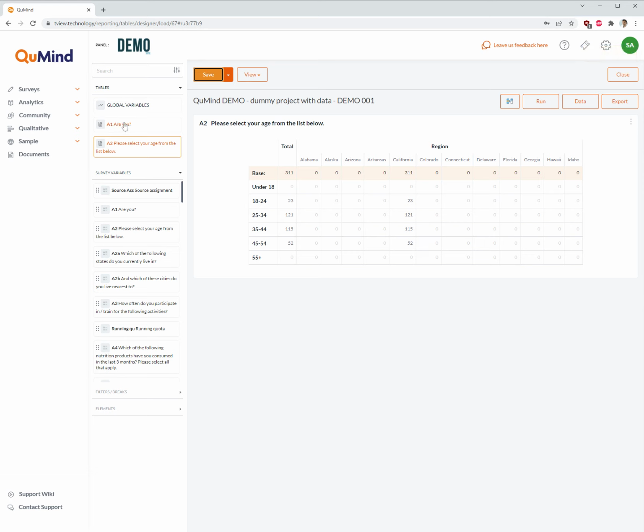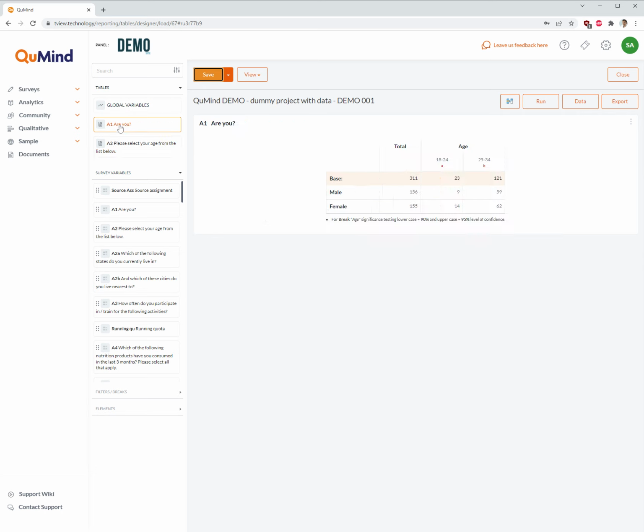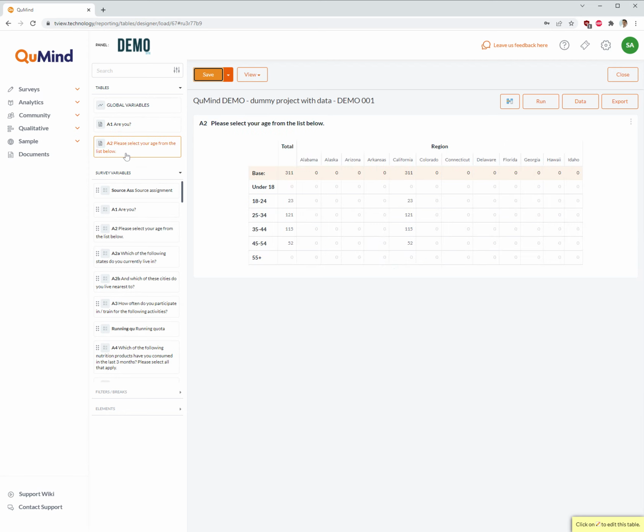We now have 2 tables. To move between created tables, simply go to the Tables option on the left, and then select the table which you wish to view. In this case, I've selected gender, and this is what's shown on screen. Now I've selected my age table, and this is what I can see on the screen as well.